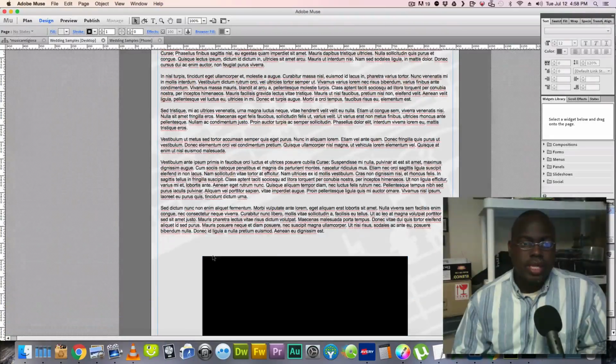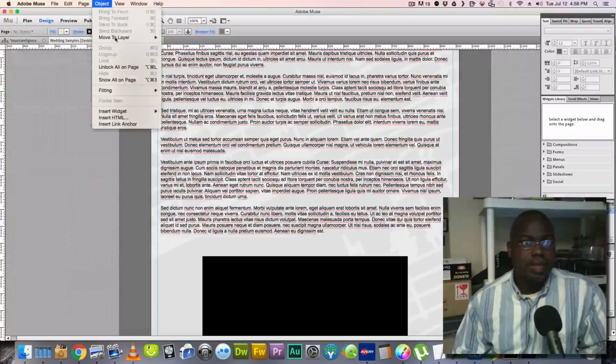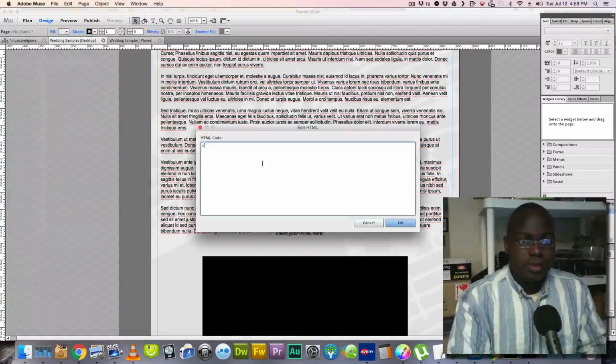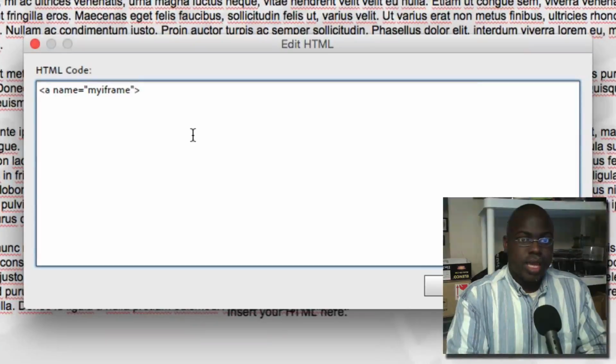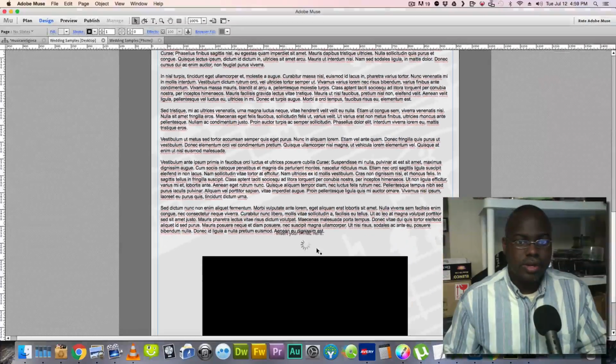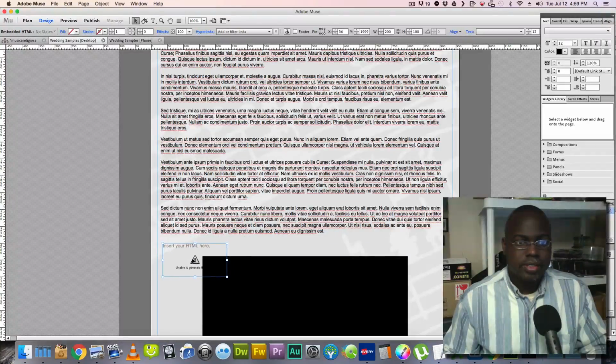Now, what we're going to put right here is an anchor. So to do that, we're going to create a little HTML tag by going Object, Insert HTML. We're going to create an anchor tag with a name in it, and all we're going to do is do A for the anchor tag, name it whatever you want to name it. So in this case, we're going to name it my iframe, like that, and then just close the tag. And now we have an anchor right here.